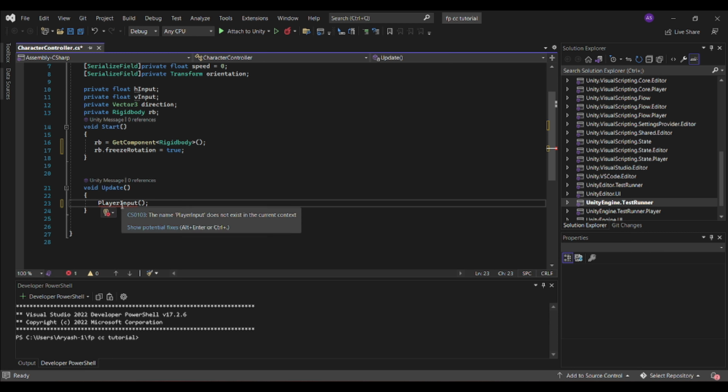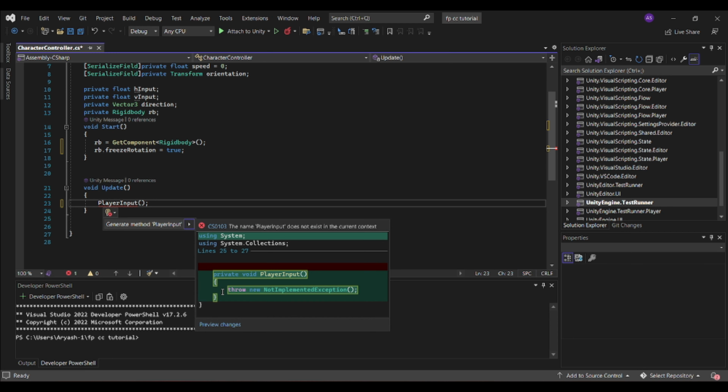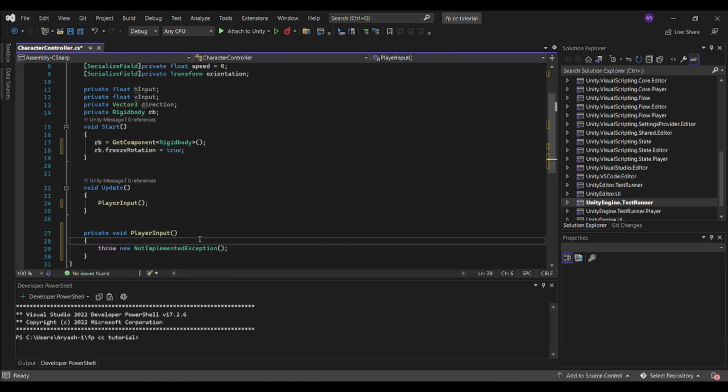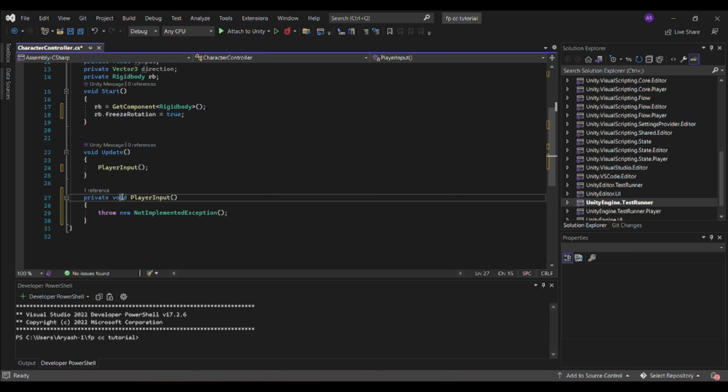Now right now it's giving us an error because it's not created. I'll show you a trick to create a function without writing anything. We just have to hover over this player input function, click on the little idea button, which is the code suggester, and then it should say create method player input. Now see, it gives us the code to create a function. Now you have to be careful of this because it might not always get the data type right. But right now it did because we want void, which means no return.